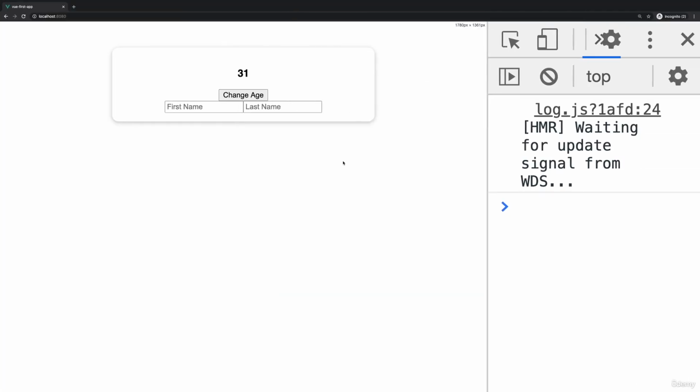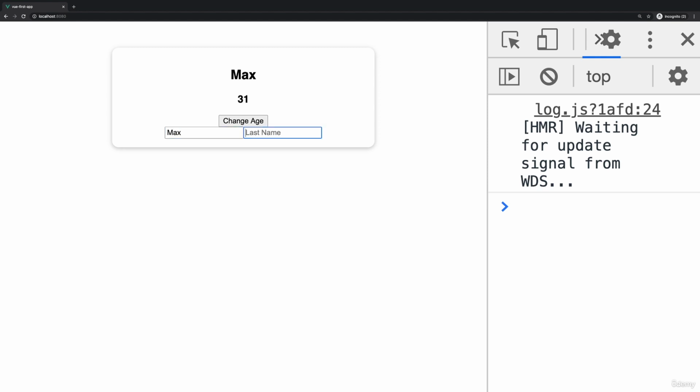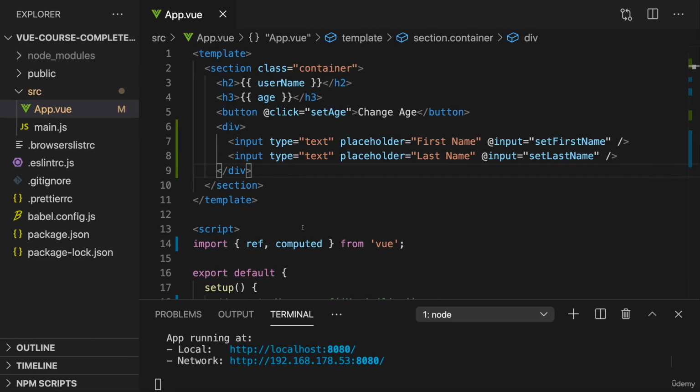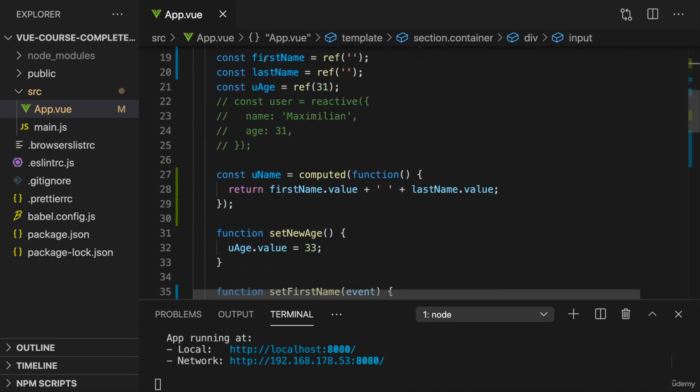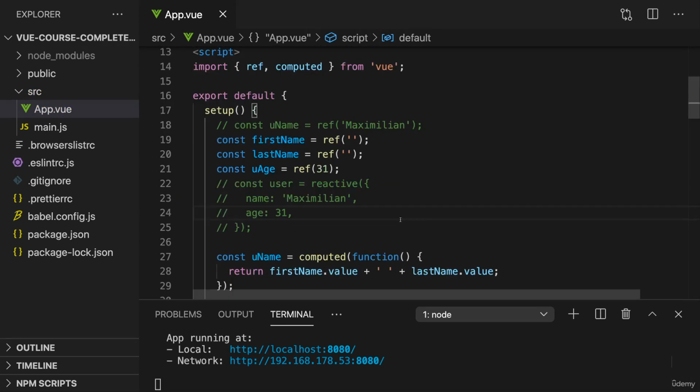So if we save this, you initially see no name up there, but if I start typing, you see that name getting longer and longer. And that is because we're using a computed property, a computed ref, which we expose to the template, which we update by updating our first and last name refs. So that's how we can use computed.